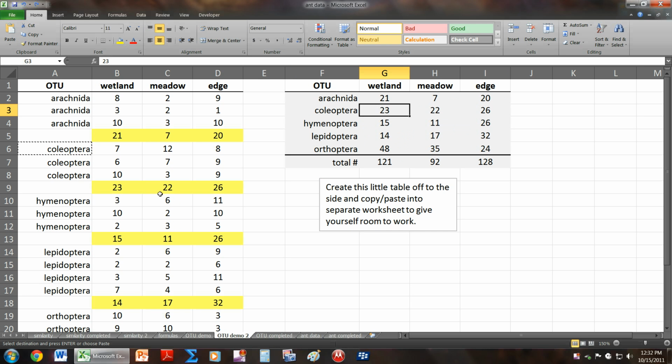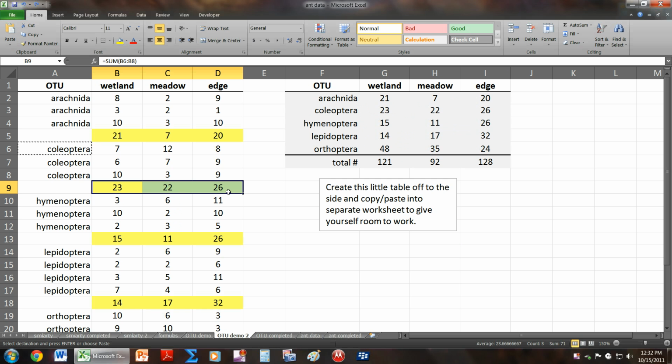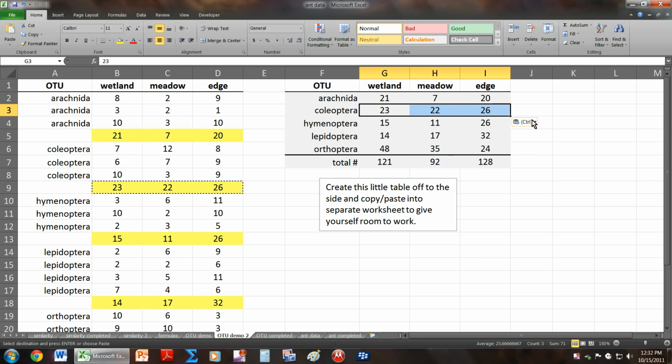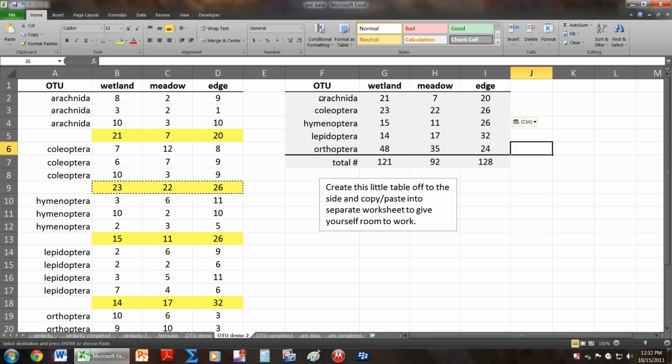And again, you take all of the coleopter values in yellow, copy, highlight that first cell, right click, paste options, just the values. It'll paste it right across for you. And then you want to go all the way down for all of your OTUs so you get a nice clean table. And you can also generate some new totals there if you wanted to, which is actually what you want to do. So you want to sum the total in this column here for wetland, meadow, and edge.